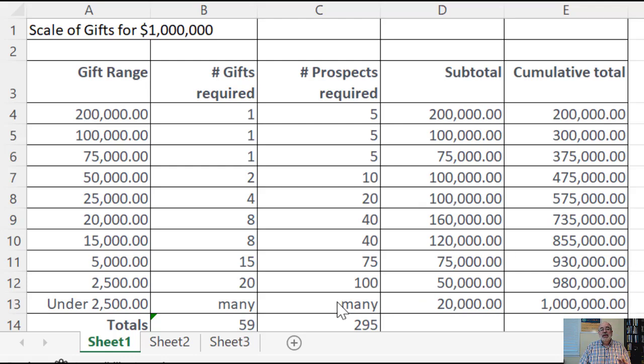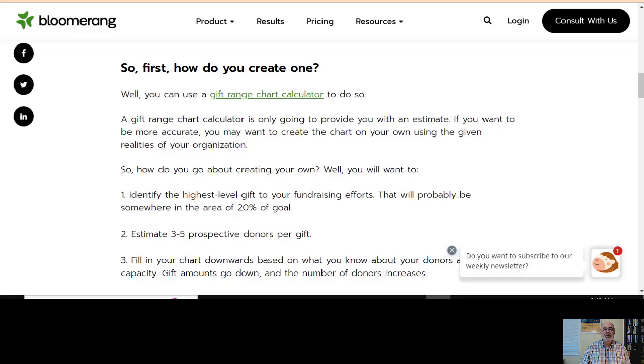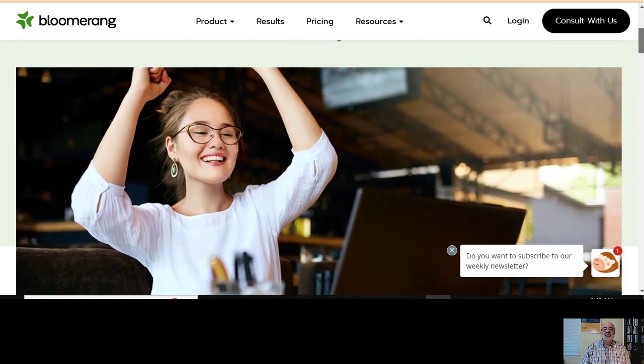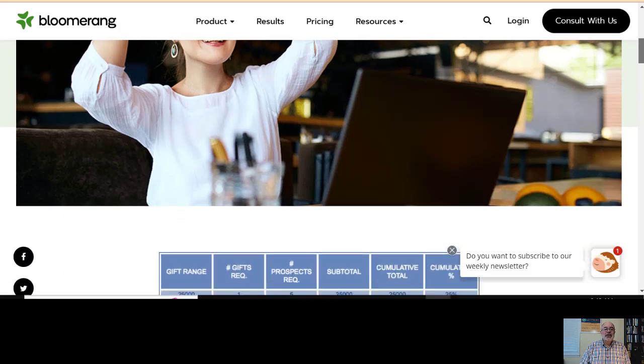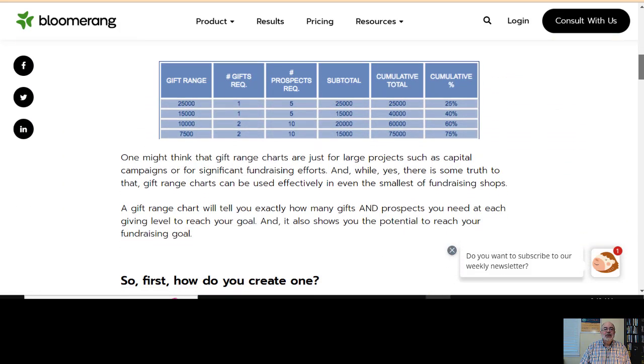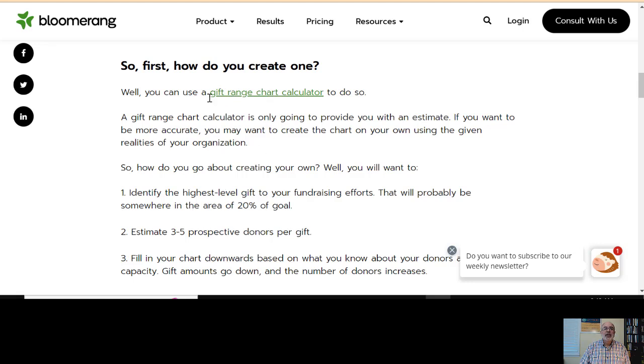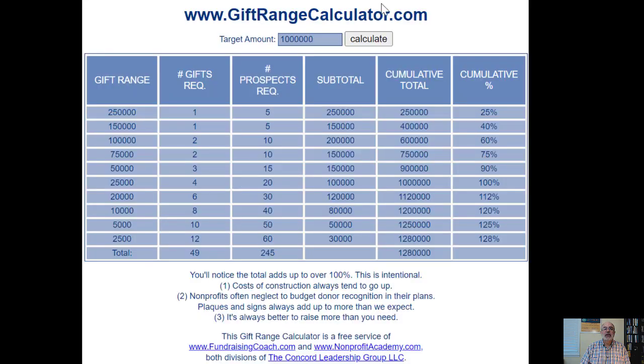All right. I'm not going to leave you high and dry with, okay, now I've got to build this myself. How do I do it? I'll give you a resource here from our friends at Bloomerang. They have a great blog post on gift range charts. You recognize the woman here cheering because she made her goal, I'm sure. But you can follow their process here. They also have given you a link to an automated gift range chart calculator, which is right here.